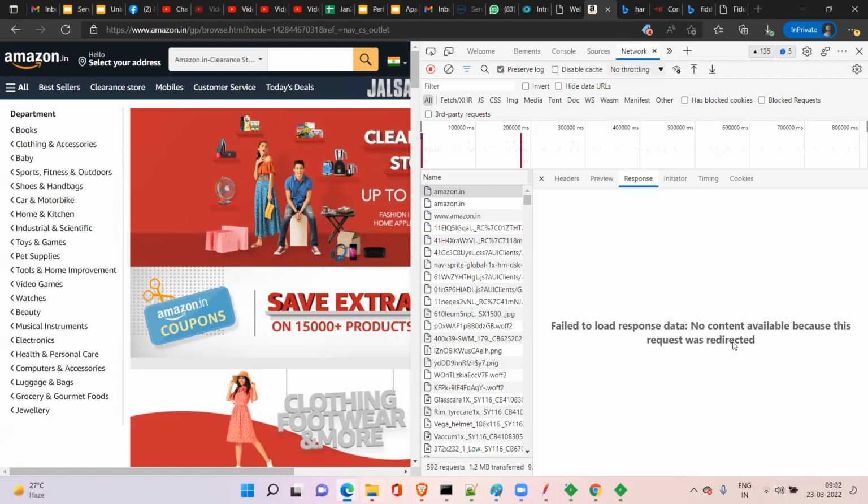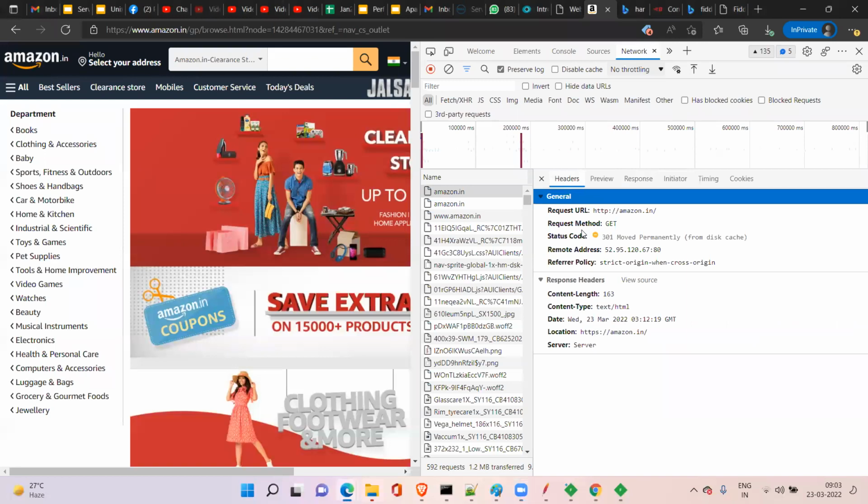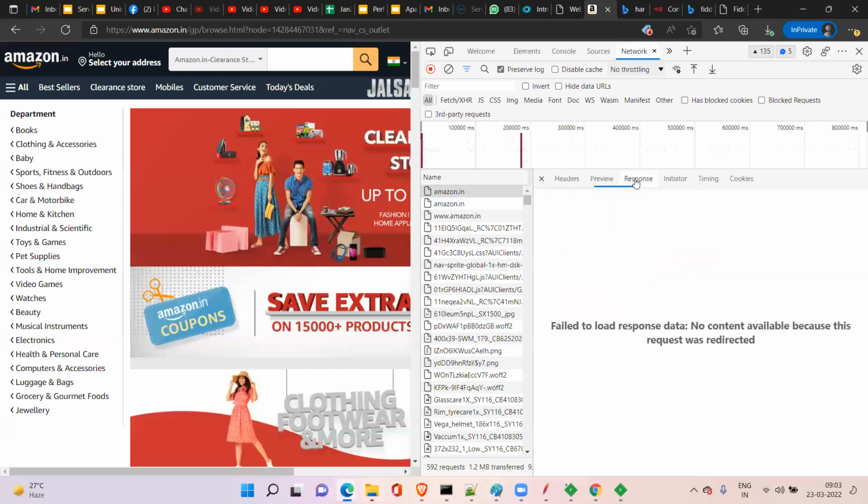What is the redirection code? If you go to the headers tab, you will see some response code. What is the response code that you see if there is a redirection? Yes, someone said it correctly. Yes, 301, sir. It can be any response code that starts with the number 3, right? 3XX. We generally call that 3XX. If you go to headers, it is showing some response code, isn't it? That's why you are not seeing any response here. Yes or no?